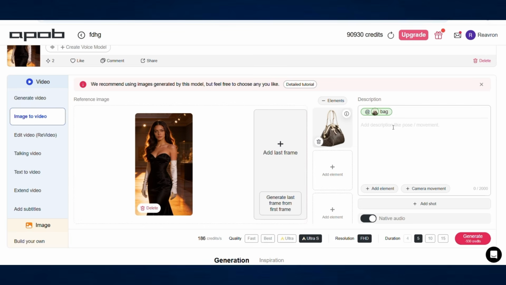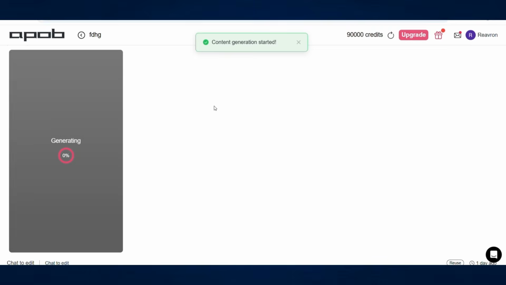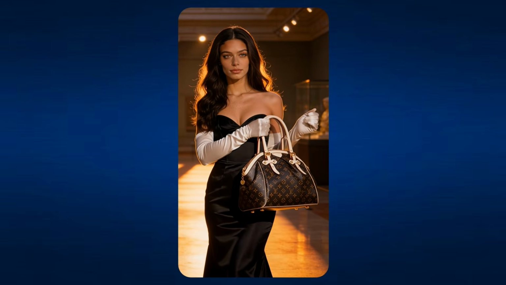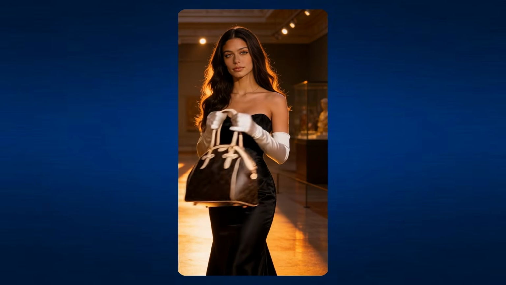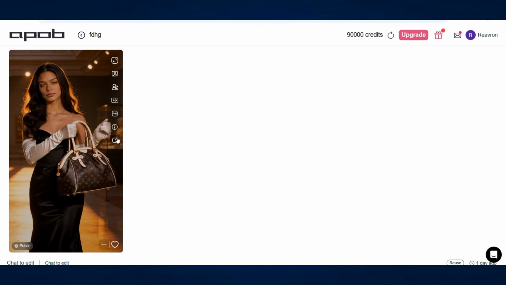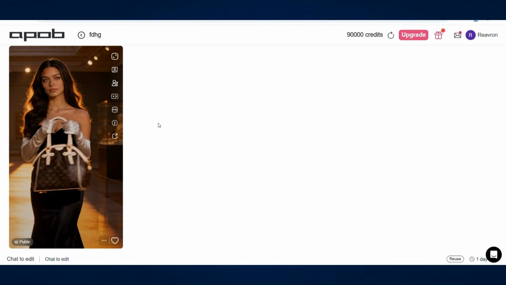Now in the main prompt area, simply describe what you want. For example, make her hold this bag naturally while walking. You can also add camera movement if you want a more cinematic look. Make sure to select Ultra S quality for the best results. Choose your video duration, then click Generate. Within seconds, your video will be ready. Take a look. It looks surprisingly realistic. Using this feature, you can easily create professional product ads with your AI influencer model. Simply download the video and you're ready to use it.